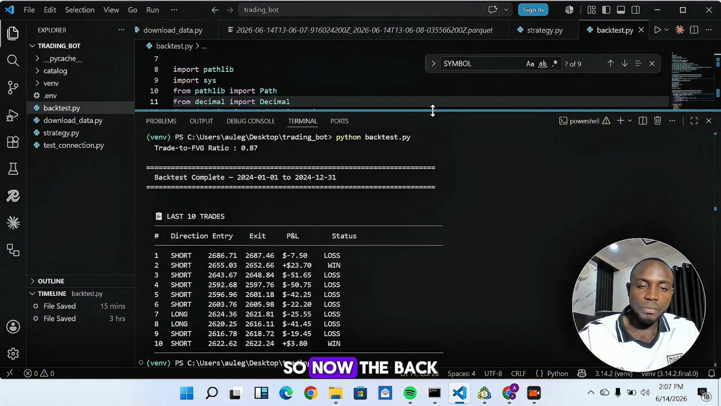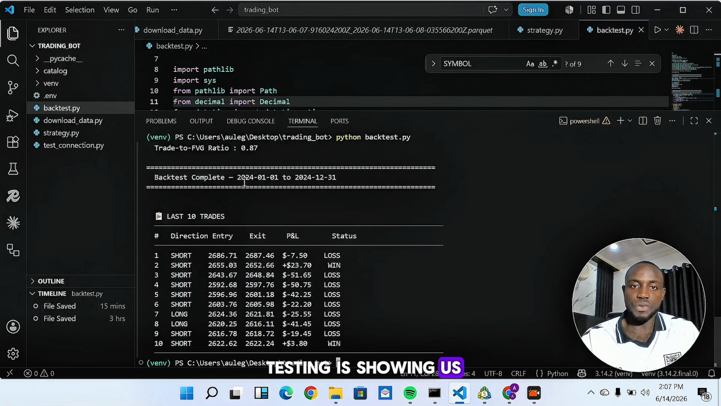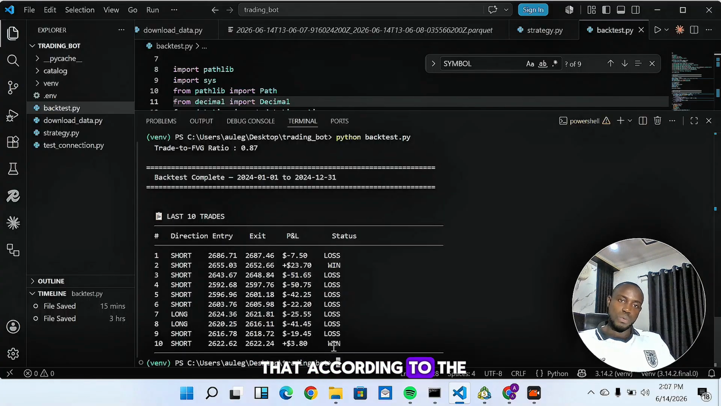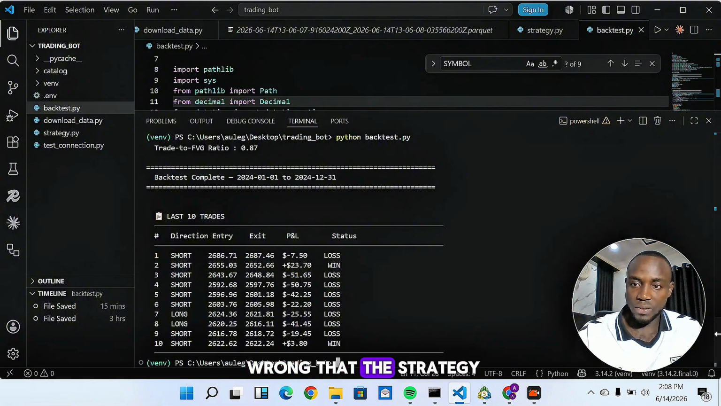So now the backtesting is showing us results for the last 10 days. The last 10 days we have loss, win, loss, loss, loss, loss, loss. We have just 2 wins and 8 losses. So you can see that according to the backtest result, this particular strategy is not profitable. Then you start to ask yourself why, what's happening, what am I getting wrong, that the strategy is not profitable.